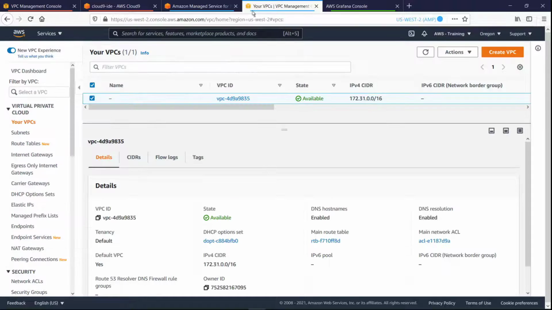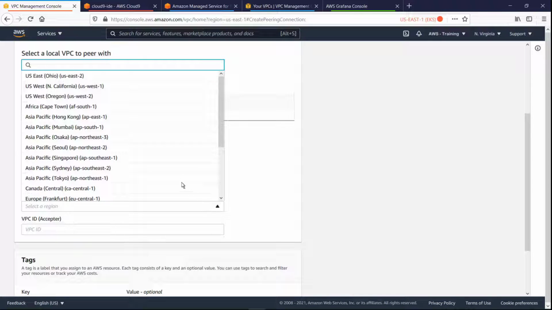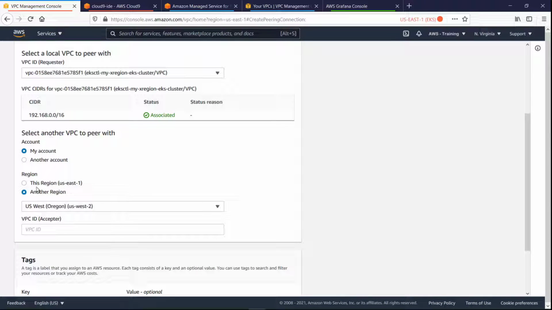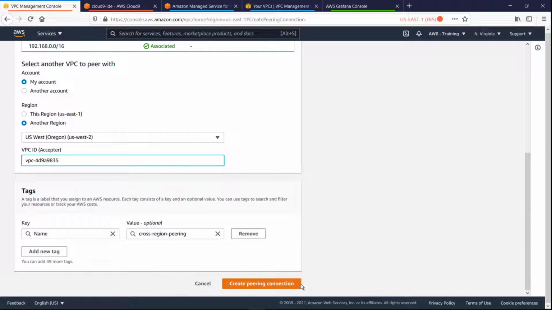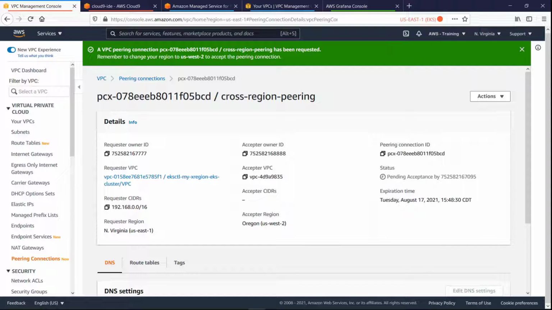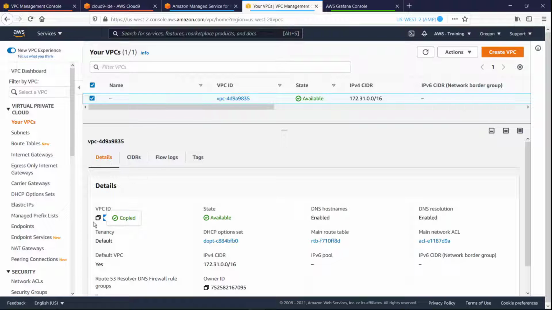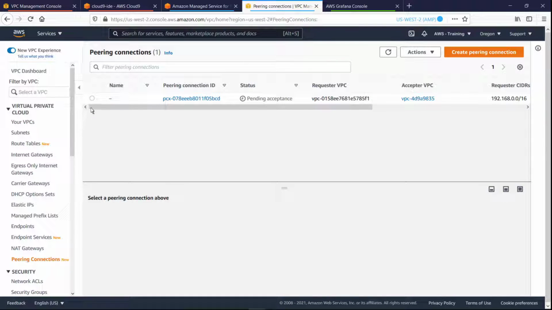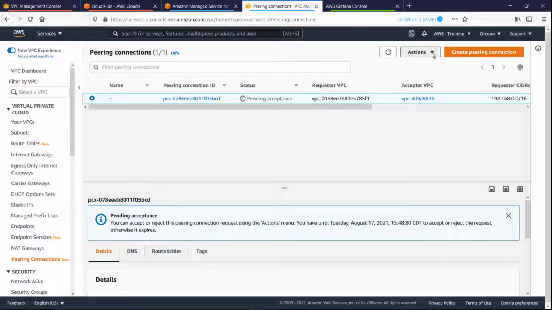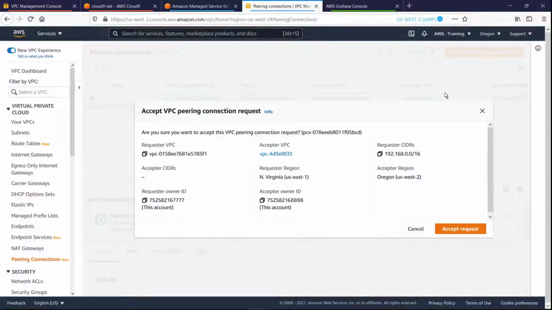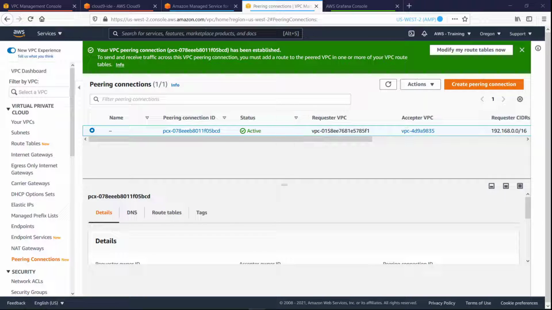Let's go to the VPC that has our AMP workspace and copy its ID. Now we'll select Region Y from the list and paste in the acceptor VPC ID. Our peering connection has been requested. Now let's go to our VPC peering connection screen on Region Y to accept it. The VPC peering connection is now active.